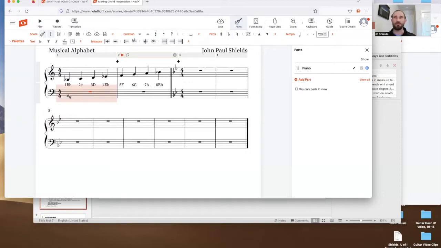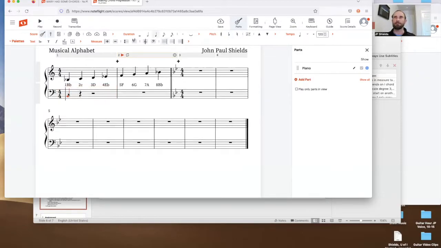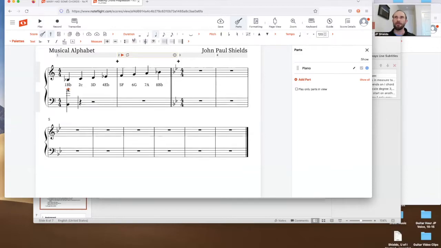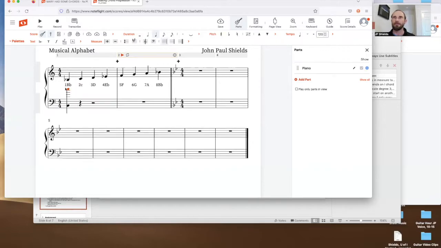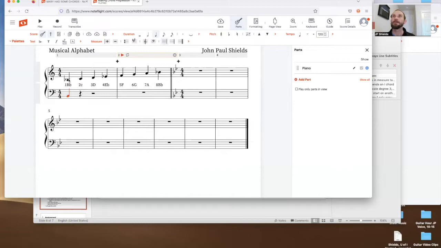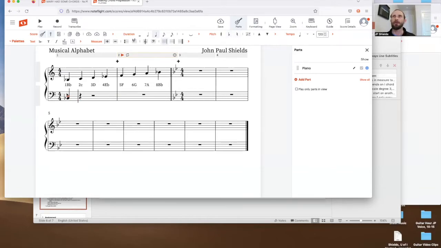Now I gotta write the chords. So again, I gotta get a B flat. That does not sound the same as that. Hear that's not the same. That's B flat, and I have a B, so I gotta put a B flat. There we go. Now I'm in the key of B flat.